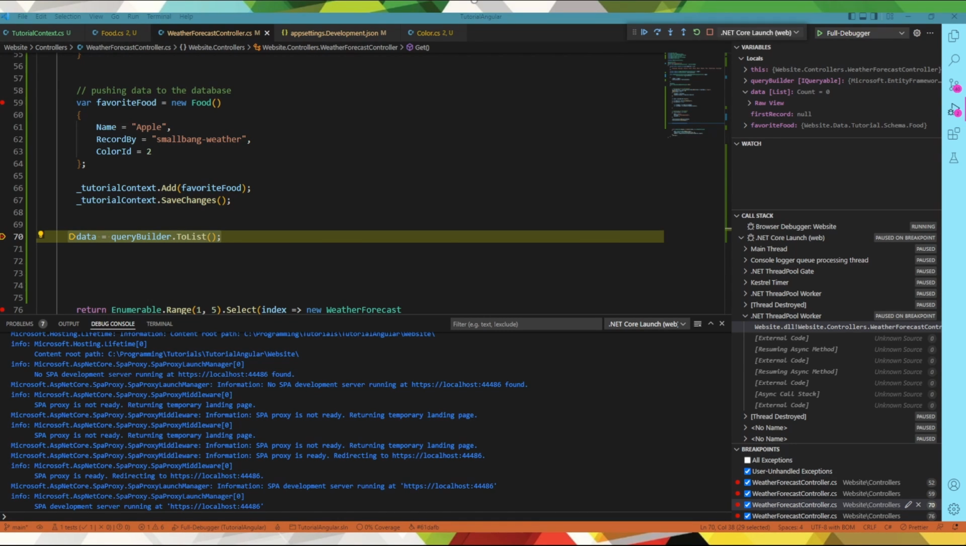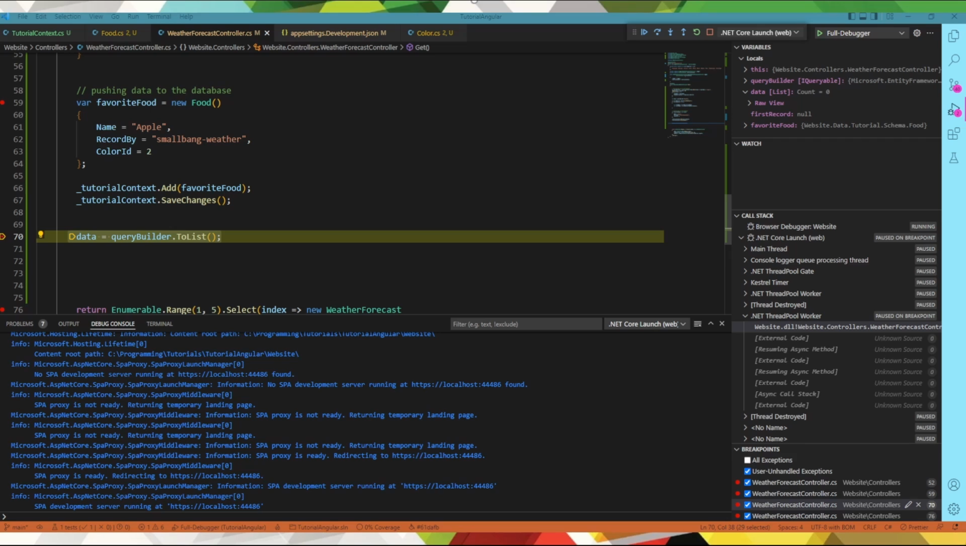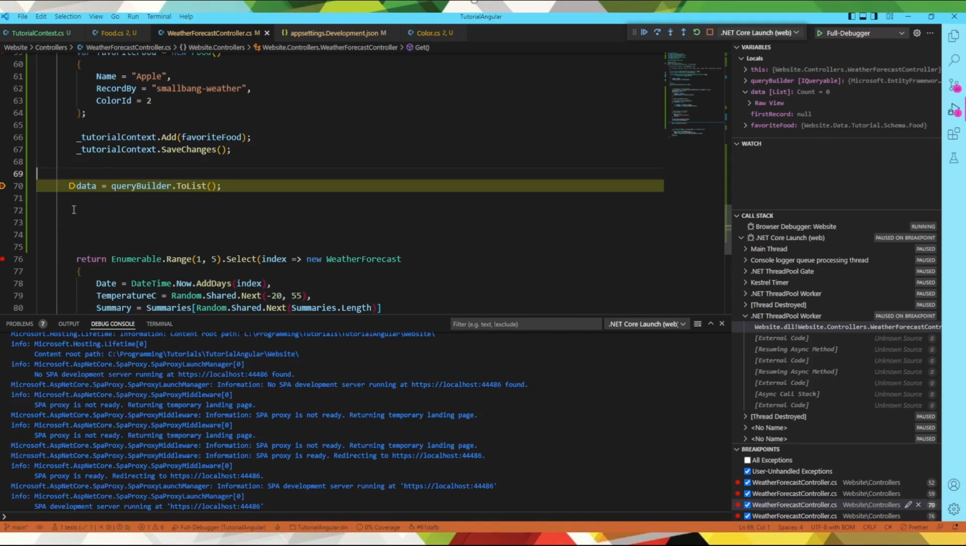I guess we already got that open. You can see we now have this apple, and you can see that the record by was this small bang-weather that I had hard-coded up here. Again, we're going to have to look at the record date because it's definitely not populating with what I had expected there.